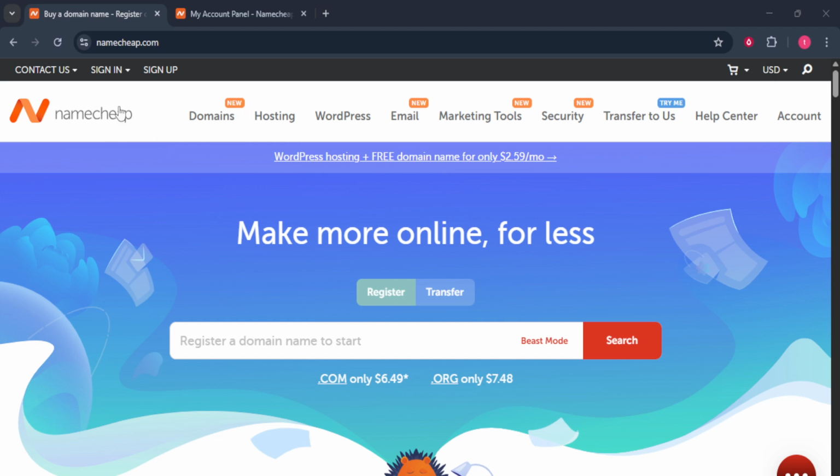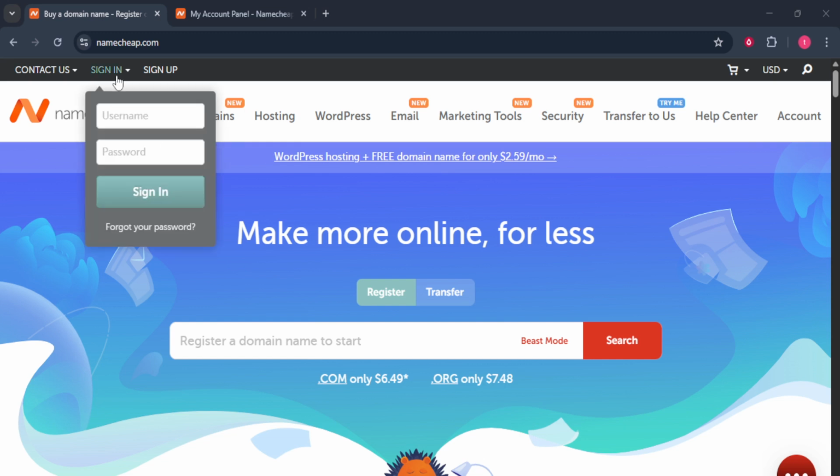Here you'll find a button labeled Sign In. Go ahead and click on this button. Clicking Sign In will direct you to the login screen, where you'll be prompted to enter your credentials. Now it's time to input your username and password.